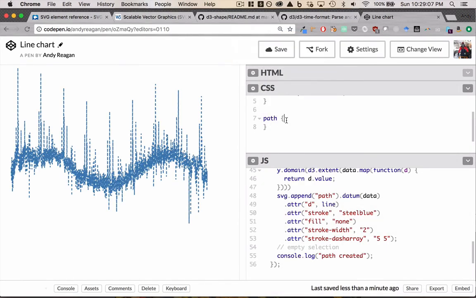So we just moved those path specifiers. We actually need to set those as attributes, so we can set them there. And we have our dashed line chart. Now the next thing that we can do is add points, so we can have a dashed point line.